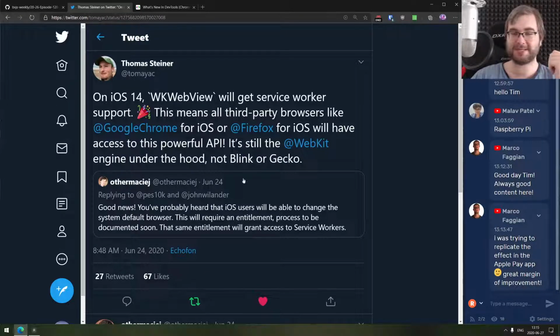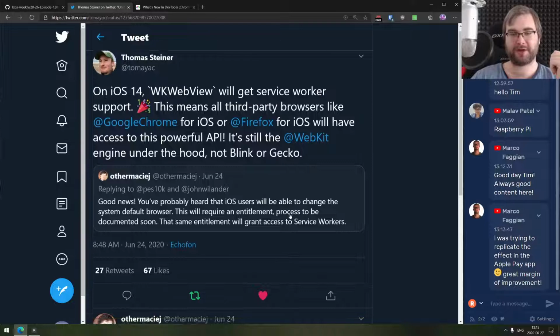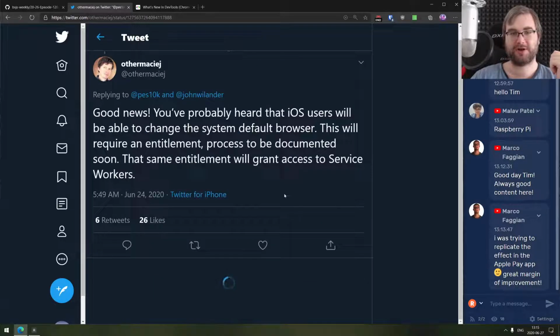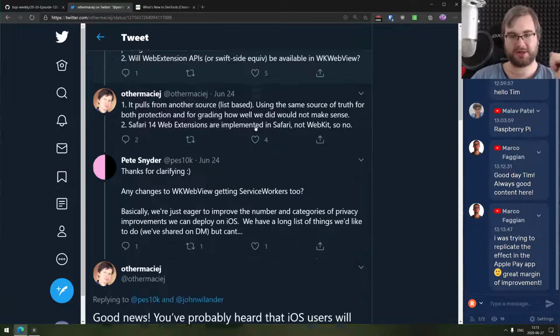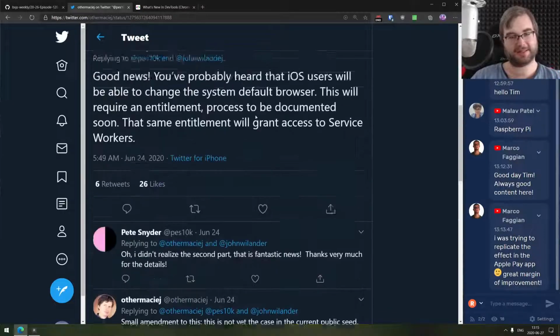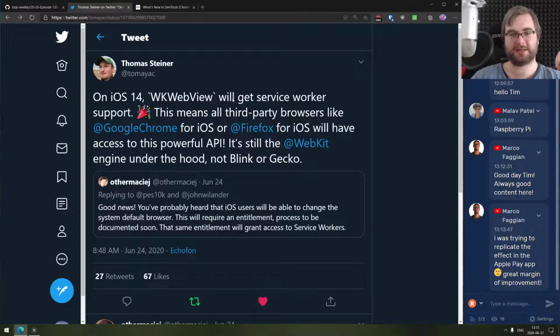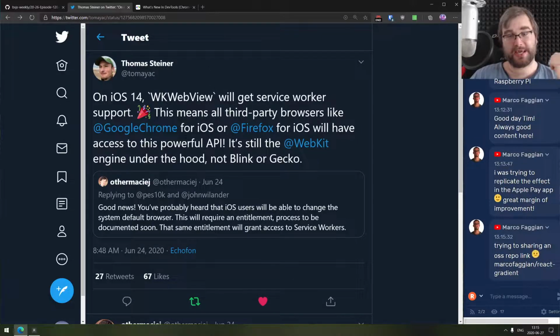But there you go. There's actually quite a bunch of improvements to WebKit on iOS 14 that is coming this year. But yeah, it's quite exciting that we finally got service worker support outside of Safari. I'm still hoping that Apple at some point would just allow having custom engines, but I don't know if they will ever do that. But yeah, at least we get service workers.